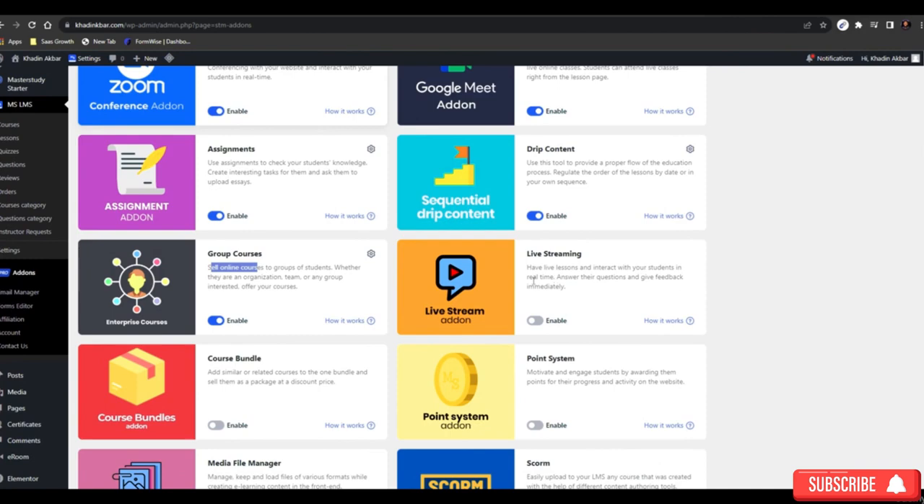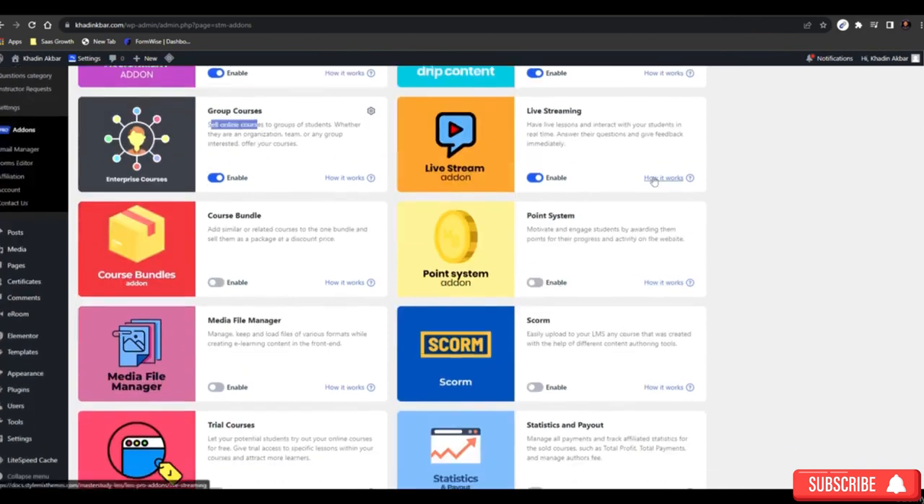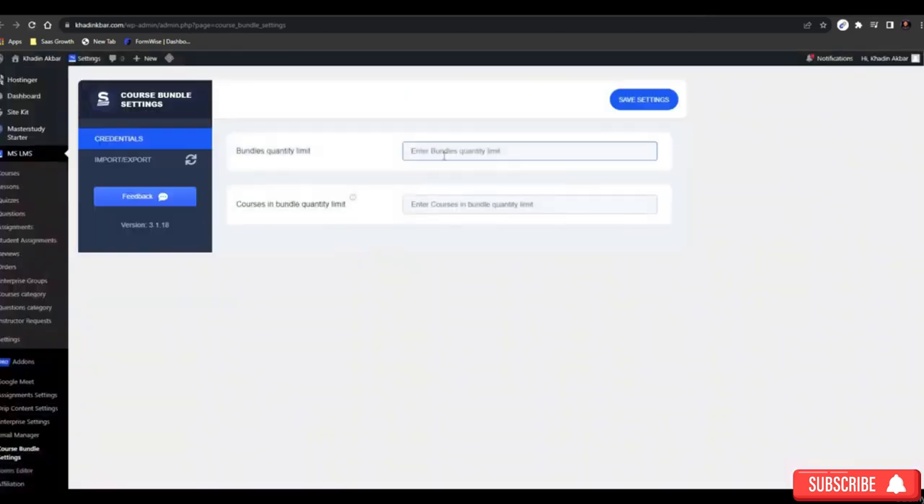And then live streaming, if you want to interact with your students with live streams, you can enable this. Then how it works, you can go to how it works of each and every feature, and you will get the options. Then you have the course bundle. If you want to create bundles of the courses, then you can enable this one as well. Go to settings, and from here you can set things like bundles quantity limit, courses in bundle quantity limit. Okay, so how many bundles can be the maximum, then how many maximum courses can be added to a bundle, and it is for front-end instructors.